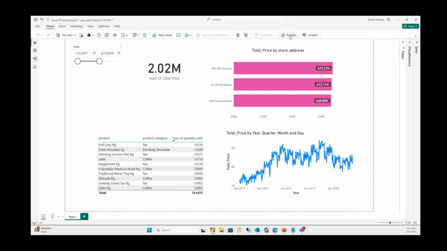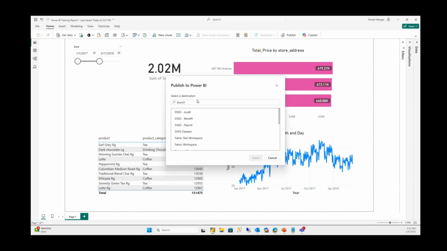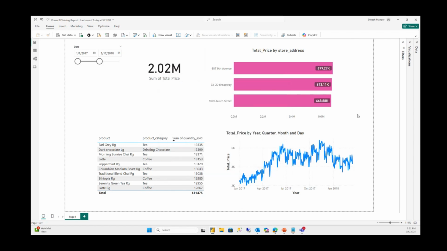Final thing is you publish it. Where will you publish it? To the Power BI workspace, which is there in the Power BI service. So if I click here, save, it will give me an option to publish that report. Then only you can share it with all the other users. If I don't publish it, it's only available for myself. Publishing is just like saving.